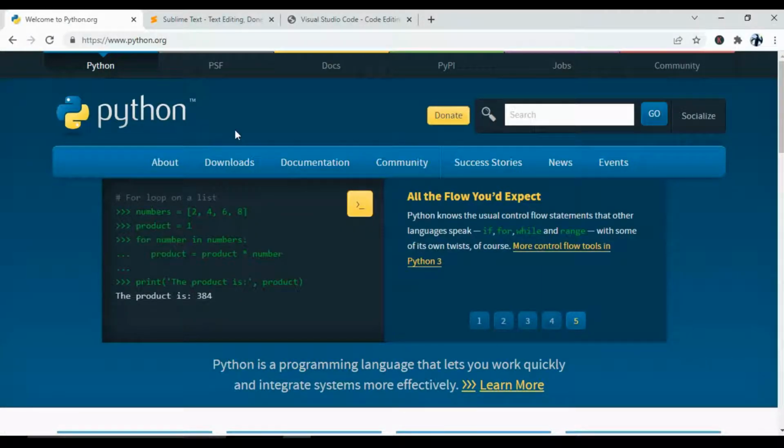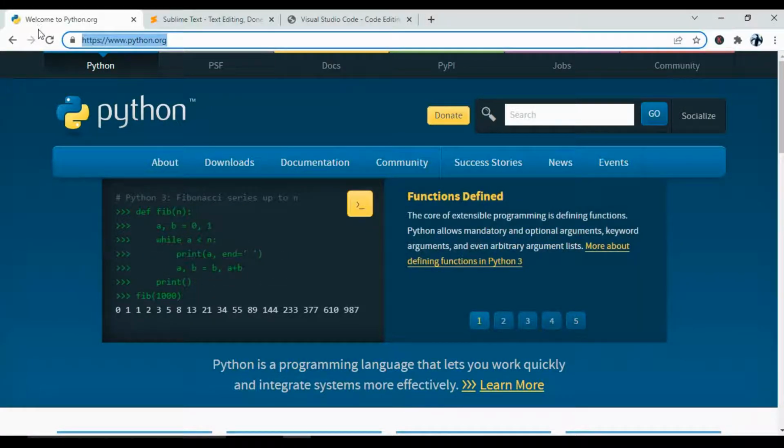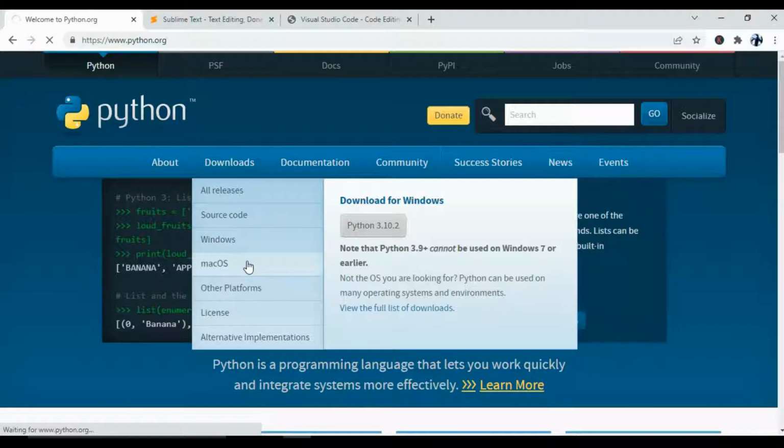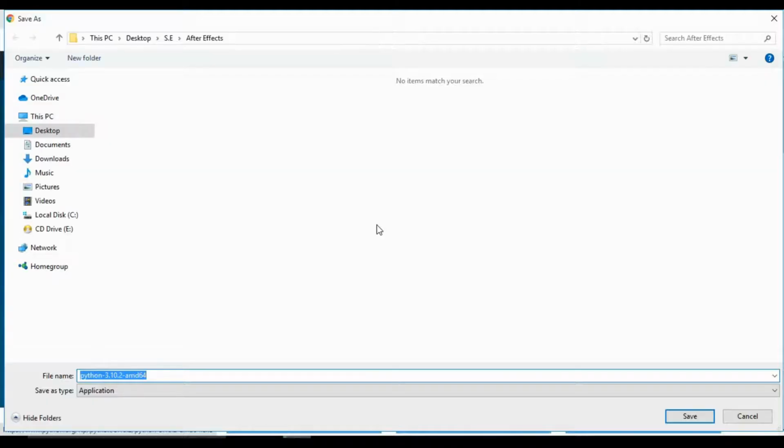Now to install the Python interpreter, you need to go to this website, python.org, and then you go to downloads. Depending on the system you're operating, if you're on Windows you see download for Windows, and if you are on Mac you also go to the Mac link and then click on the download button and then wait for it to prompt you to download. Now you choose your download folder where you want to download the setup and then click save.